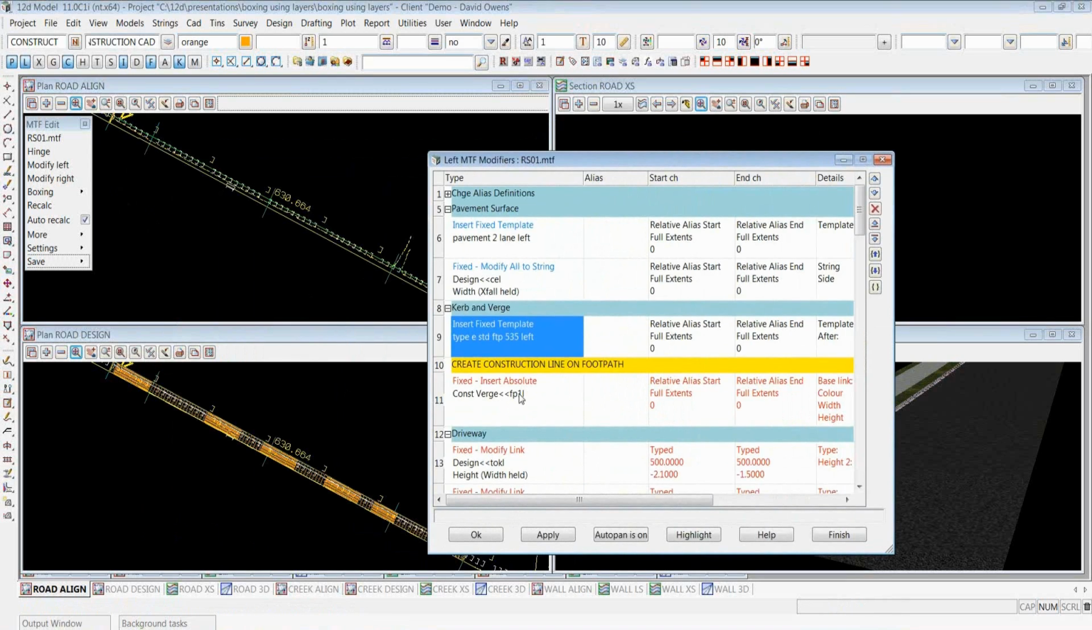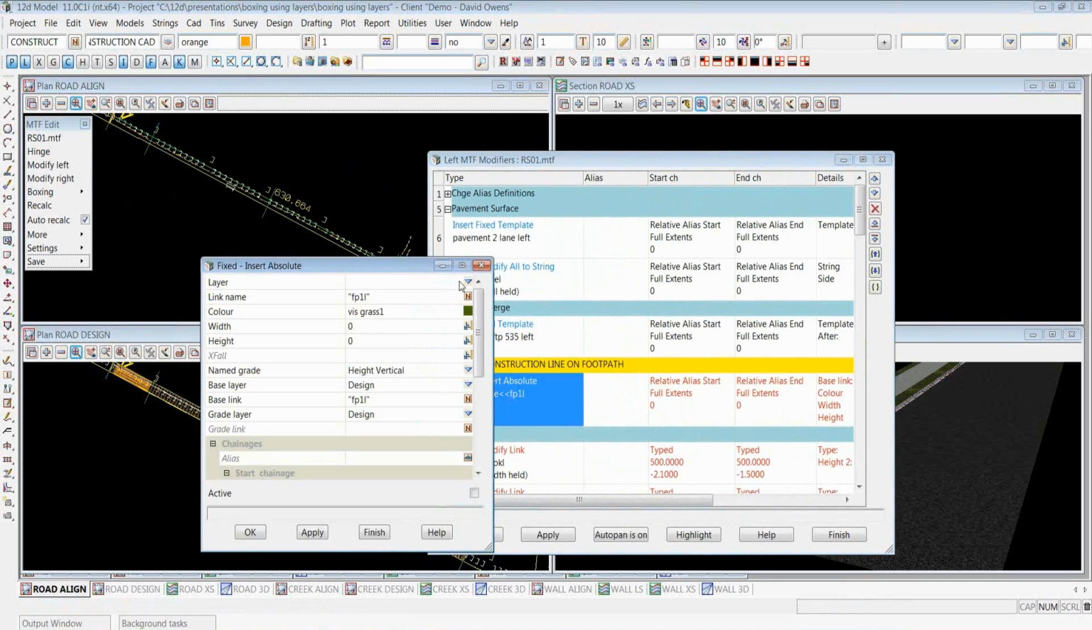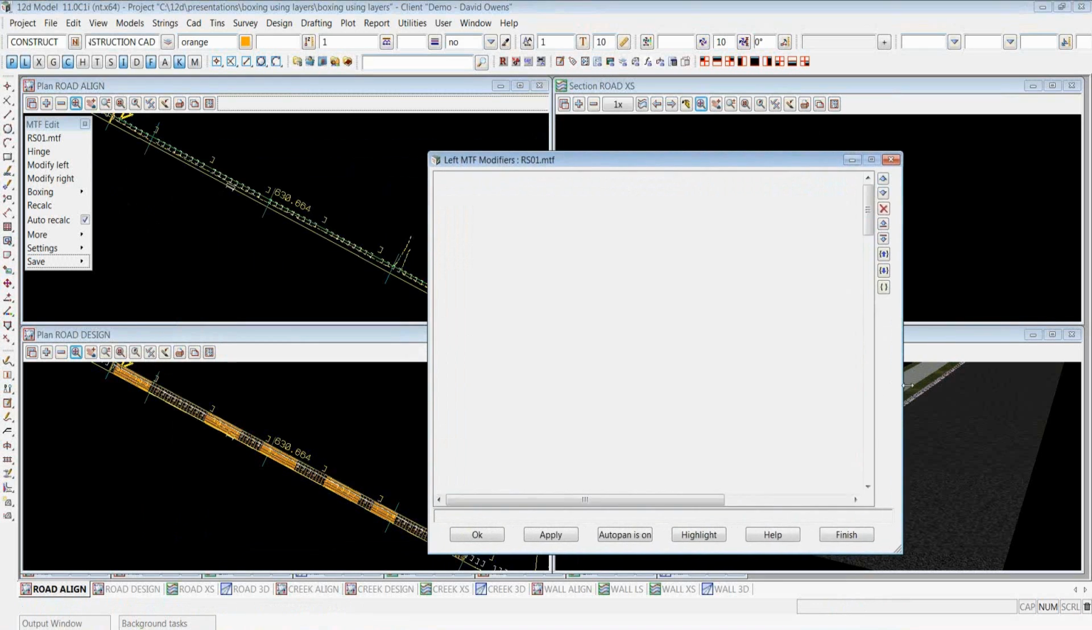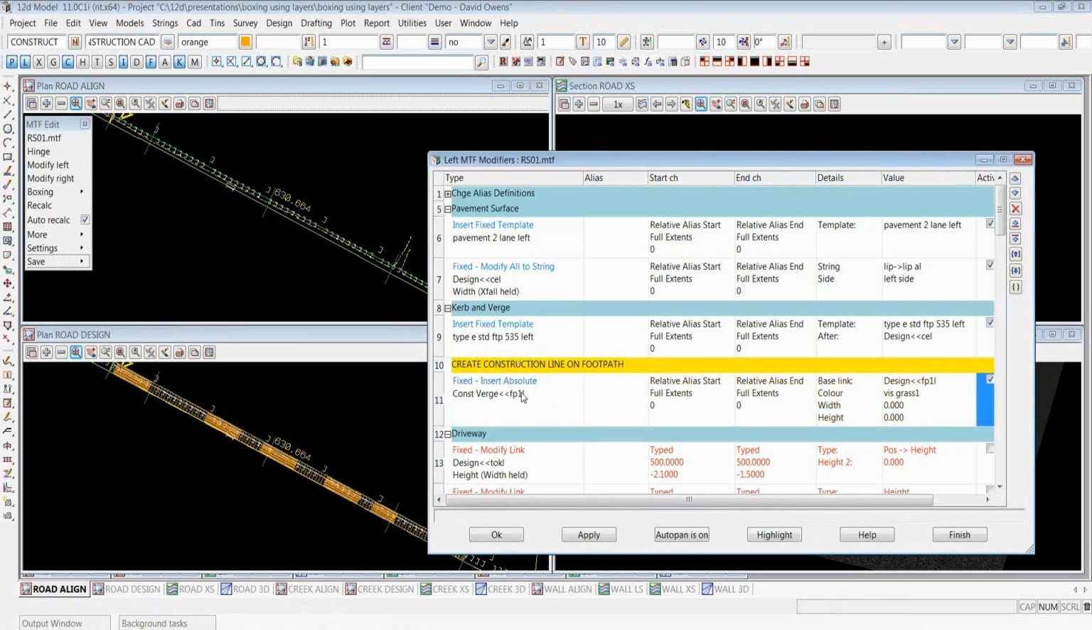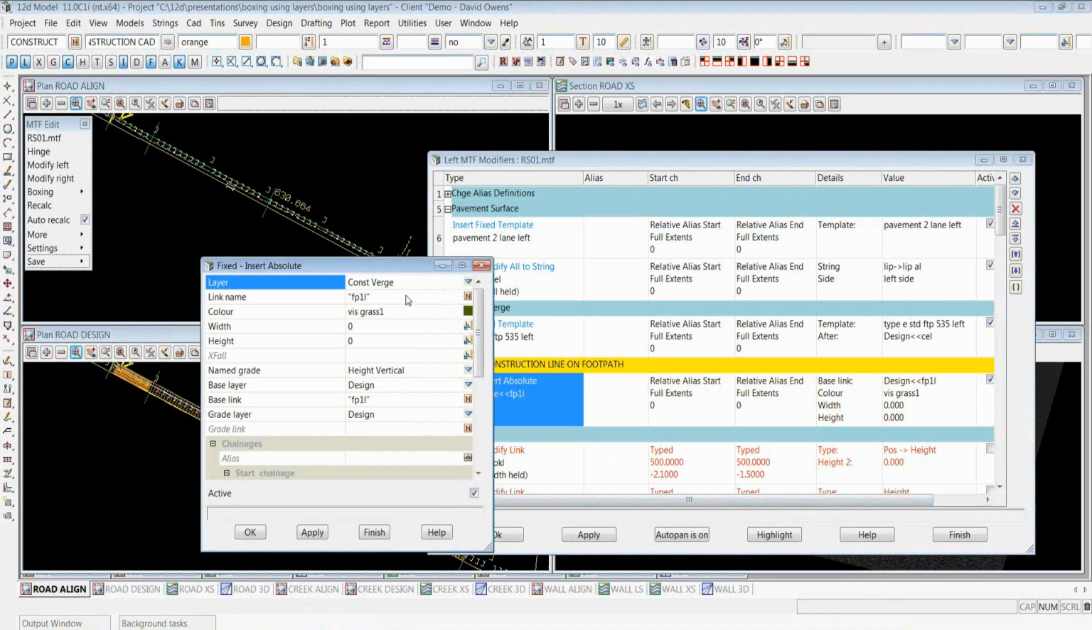So in this example, I'll just make that active before I do that so I don't lose it. I'm putting in a little construction line on a layer called construction of verge, matching my first footpath link with a 0 width, 0 height. You'll also notice I tend to recycle link names so that I know which links are supposed to line up with what. The fact that they're on different layers means that they're different information, they're different links, but at least I know what part of the cross-section they're relating to.